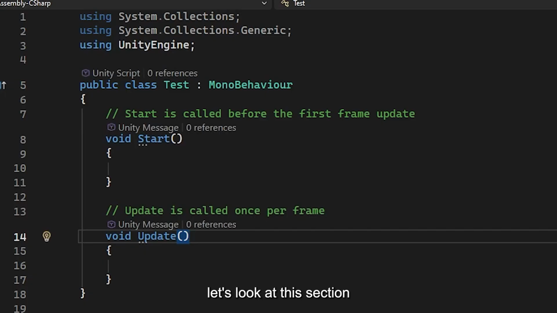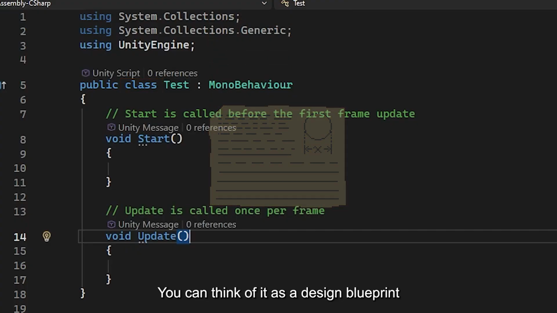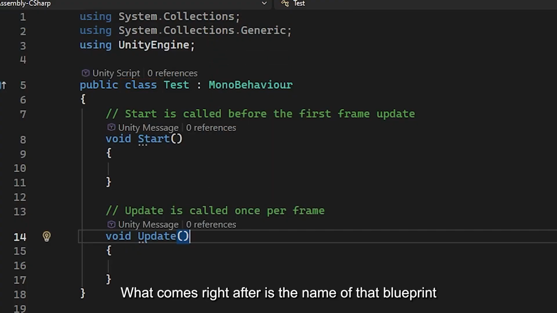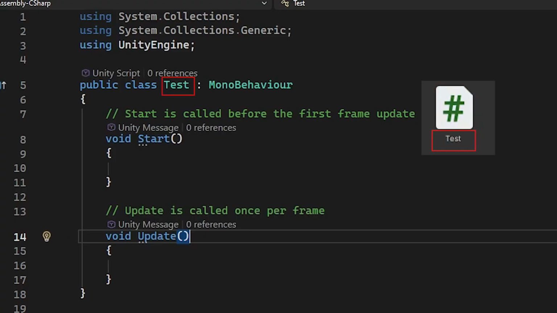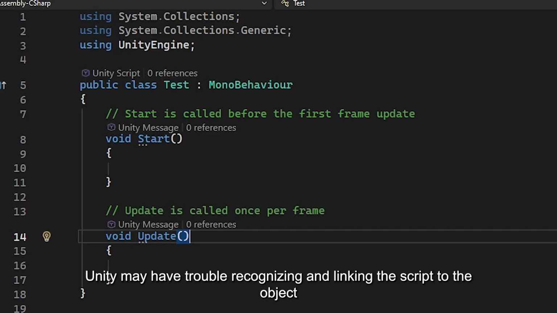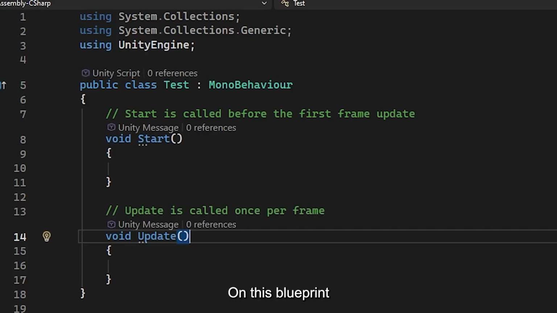Next, let's look at this section. The keyword public at the beginning, I'll explain that in detail in a later video. Now, class, you can think of it as a design blueprint. What comes right after is the name of that blueprint. Generally, the blueprint name should match the script file name. If they don't match, Unity may have trouble recognizing and linking the script to the object. We'll see that later. On this blueprint, you can design what you need.